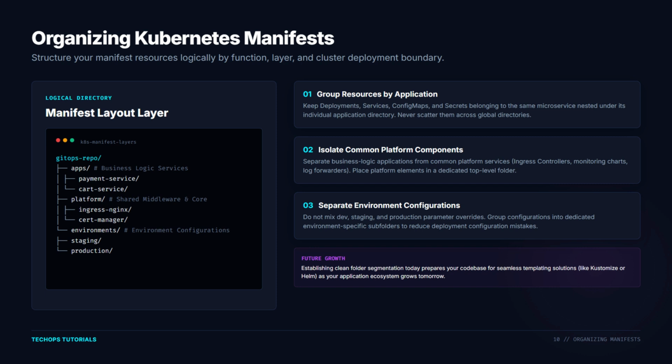It's also important to separate your environments. Development, staging, and production should each have their own directories, so changes are easier to manage and the correct configuration is applied to each environment. Following this structure makes your repository easier to understand and maintain as more applications and environments are added.